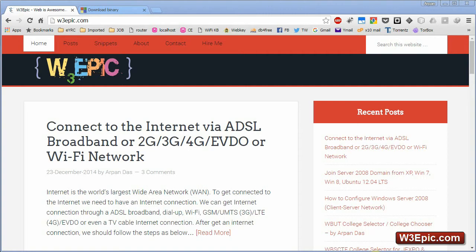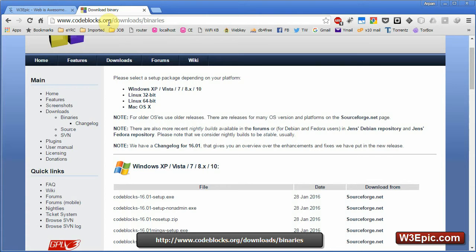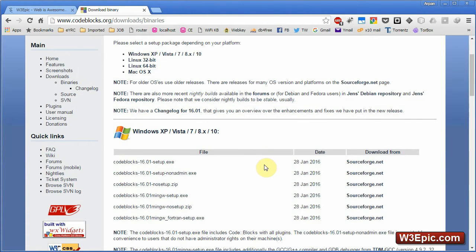Today I'm going to show you how to write a simple Hello World application in C programming language. I'm using Codeblocks IDE, which is a cross-platform open source IDE. It is very popular. You can get it from codeblocks.org/download/binaries. I'm using Windows 7 64-bit. I have downloaded and installed Codeblocks 16.0.1 mingw-setup.exe. You can download it from sourceforge.net.